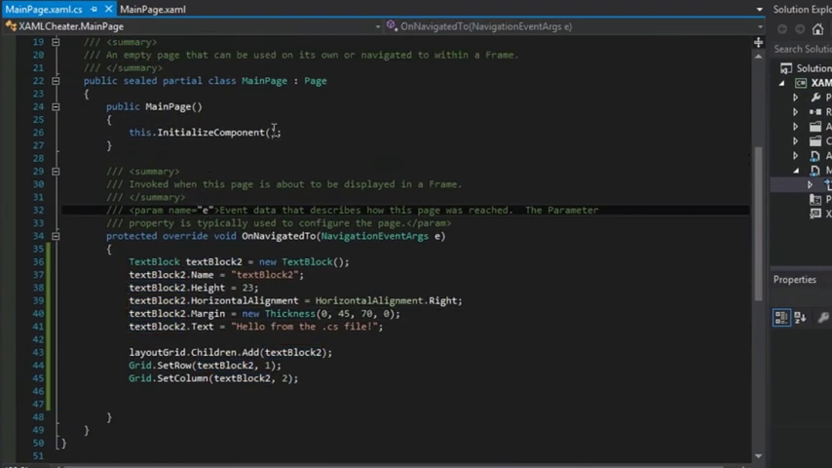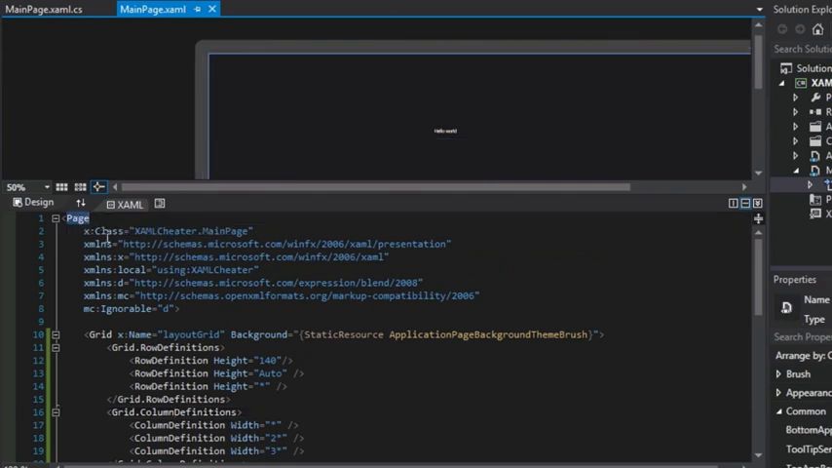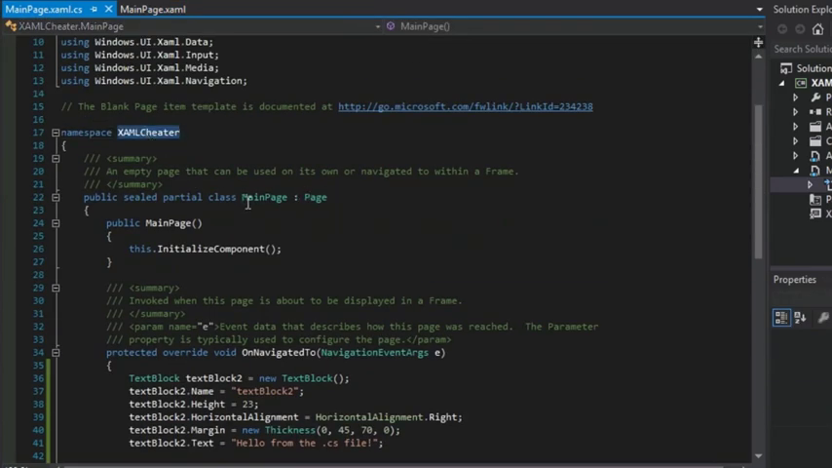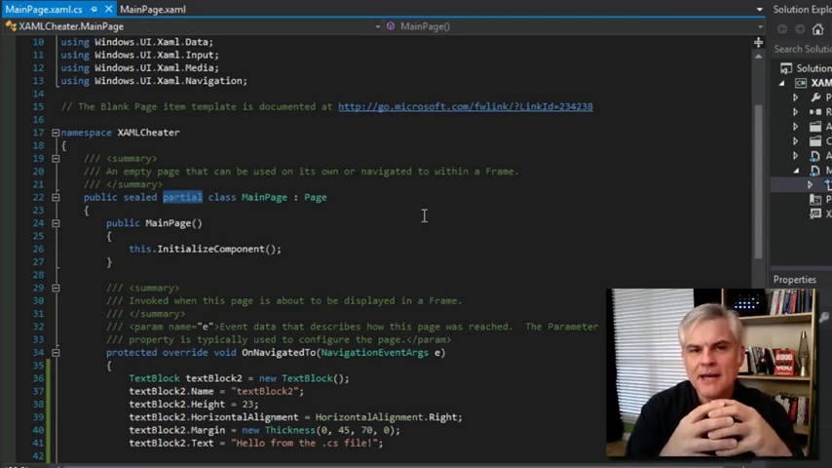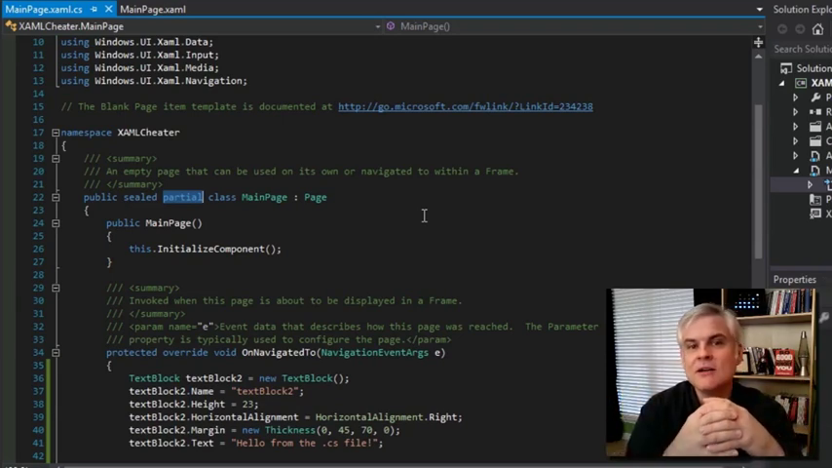Here's one clue. Take a look at the declaration for this class. Here we have a declaration for MainPage, and it's a class, and it's a partial class, and it's of type Page. Now take a look at the definition for MainPage.xaml. If we look at the very top, we can see it's a page, and its class is set to XAMLcheater.MainPage. This namespace is XAMLcheater, so it's XAMLcheater.MainPage. All right, and so the partial is really the key here. This means that the compiler will combine the output of the MainPage.xaml and the MainPage.xaml.cs into a single class. This means that these are two parts of a whole.